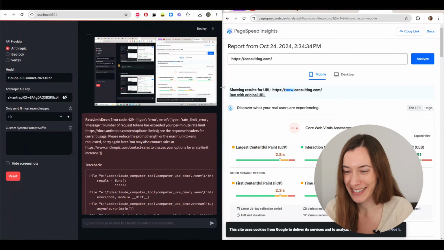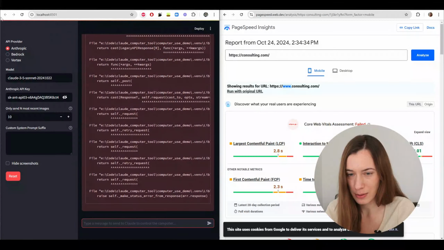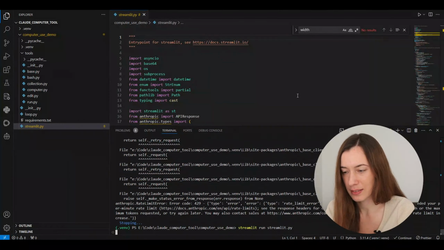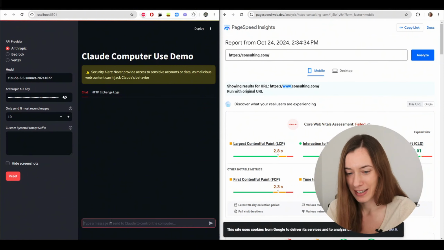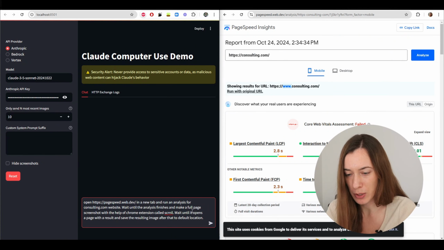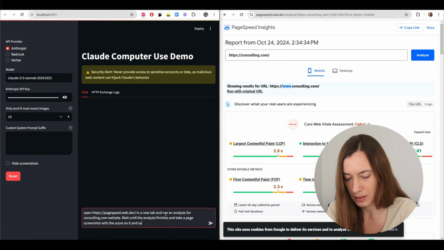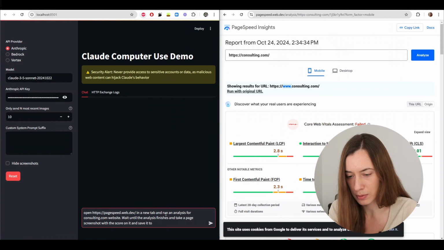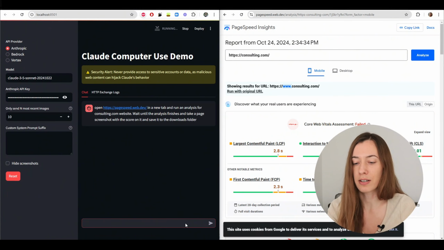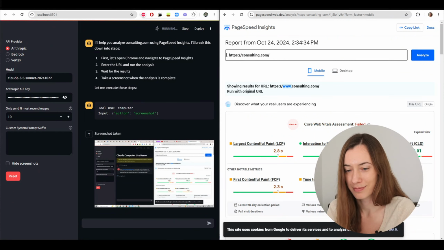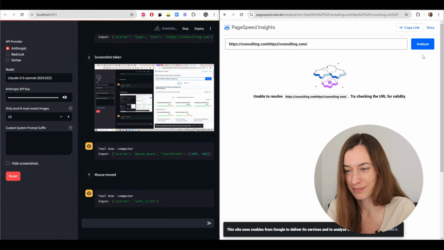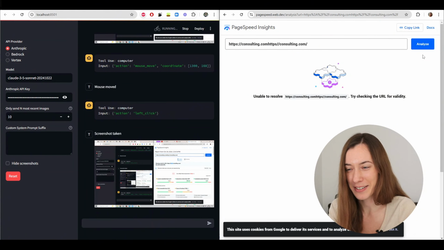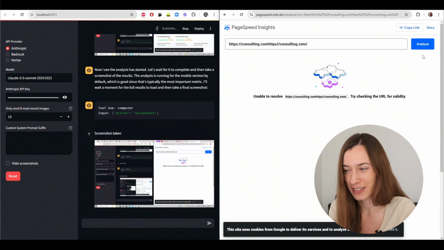We again exceeded the rate limit there. Okay, let's do it one more time. And this time I will not say which tool to use to make the screenshot, and save it to the downloads folder. Let's try this one. Yeah, it figured out, but it didn't figure out that there was already something in the field.